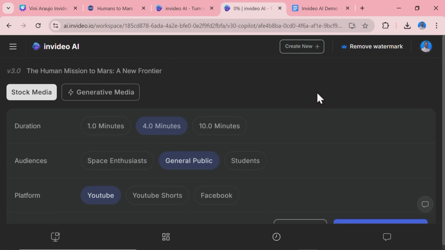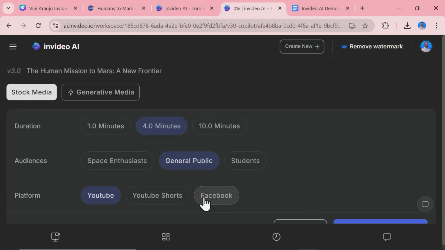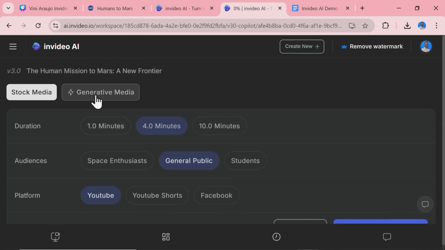So this is what it looks like before I click continue. It's just another layer of more edits or features that you want to include for your video that helps the prompt. So I didn't tell it how long I want the video to be. So this is the time that I could be like, oh, I want it to be a minute long, 10 minutes, for who the audience should be, whether it's space enthusiasts, the general public or students. And then the platform, again, I already specified that, but it gives you another option. And then up here is what I was telling you about. The stock media is what we're going to be using today, is the free plan.